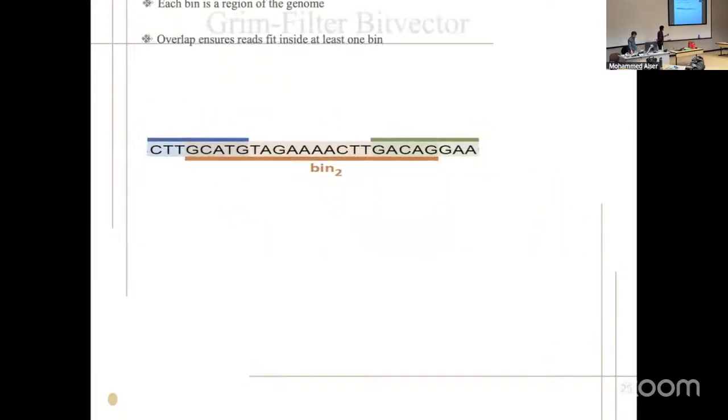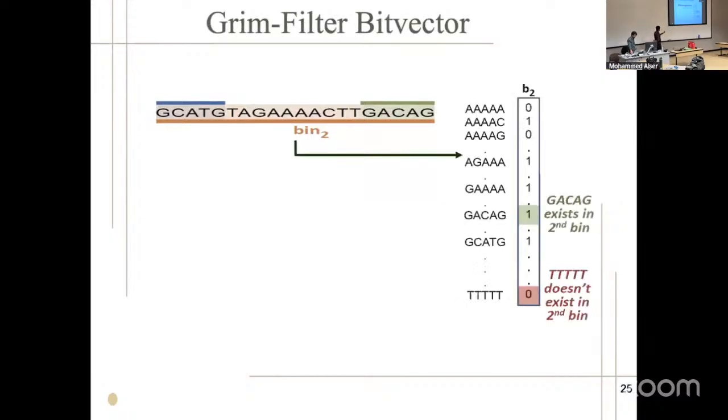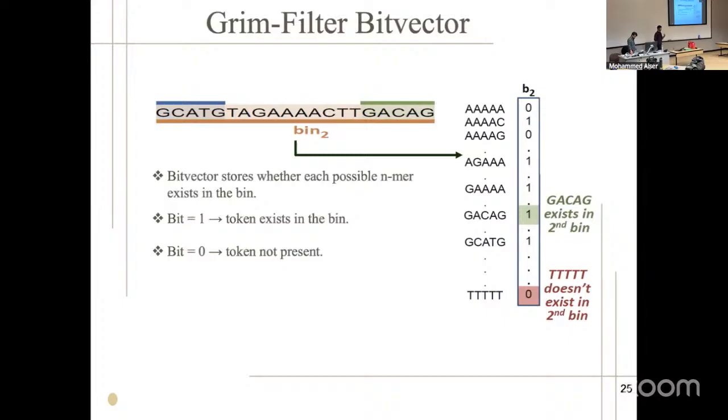So now what will happen to this bin? What would be the next step? We have taken an example of bin 2 and a bit vector. One more thing before this, I want to explain: what is a bit vector? Think of it like a barcode made up of zeros and ones. If it's zero, that means the token doesn't exist in the bin, and if it's one, then it represents that the token exists in the bin.